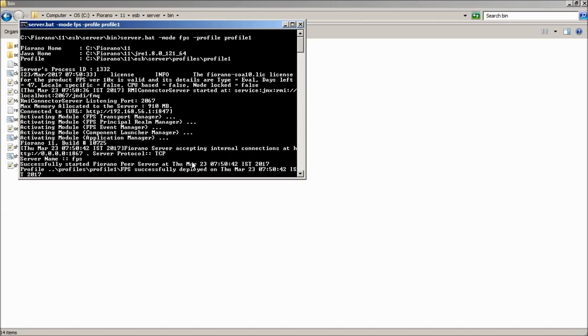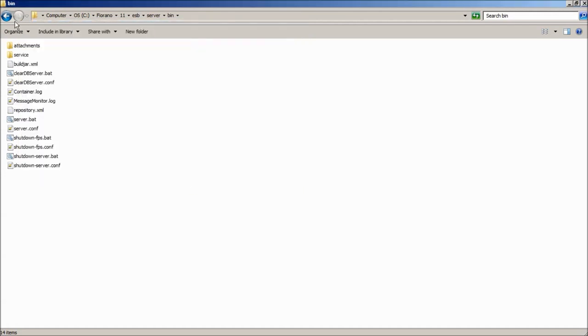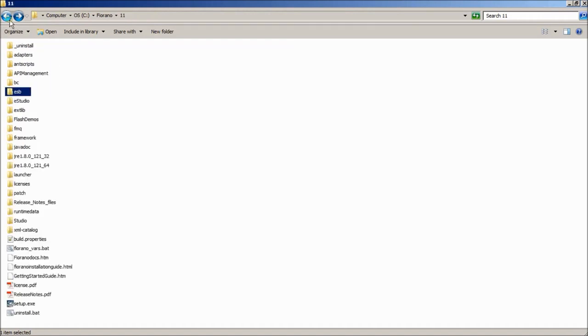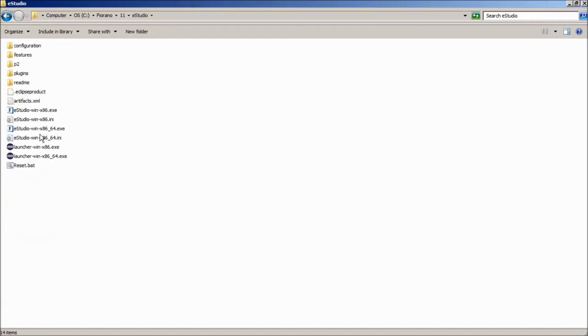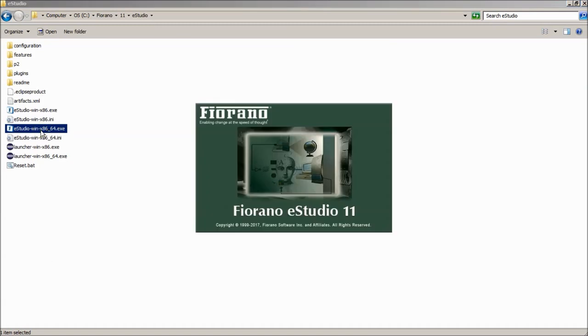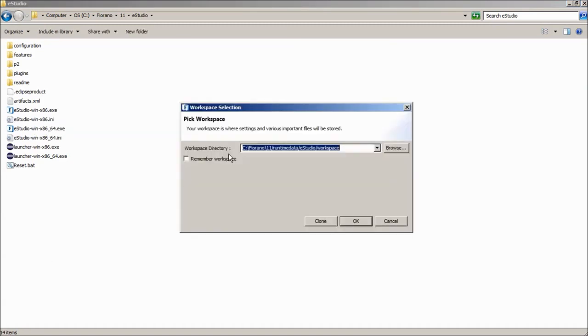Now I'll start the Studio tool. Navigate to eStudio folder and execute the eStudio exe file. A workspace selection dialog pops up where you can choose the eStudio workspace. You can use the default path. Click OK.